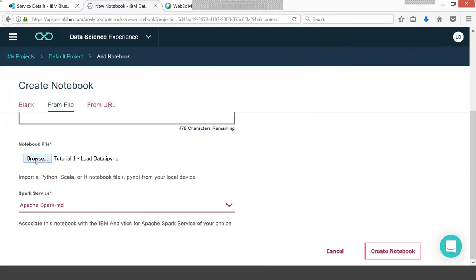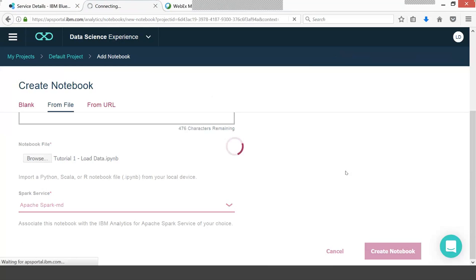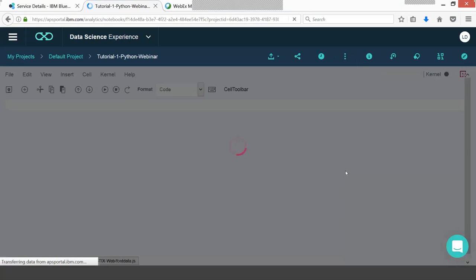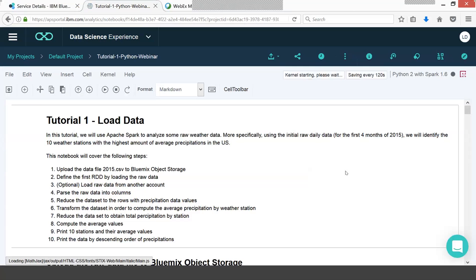As you can see here, this goes through very quickly, and a button gets enabled here, which is the create notebook. So you click on create. Okay, so you are in the Python notebook area here.